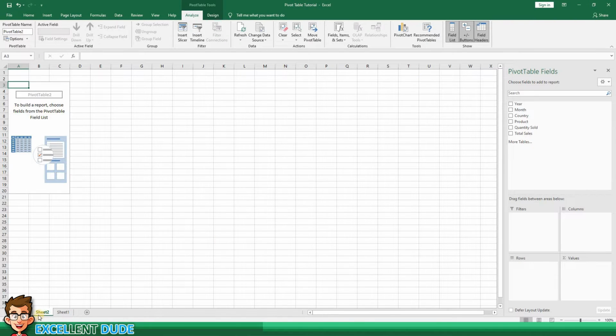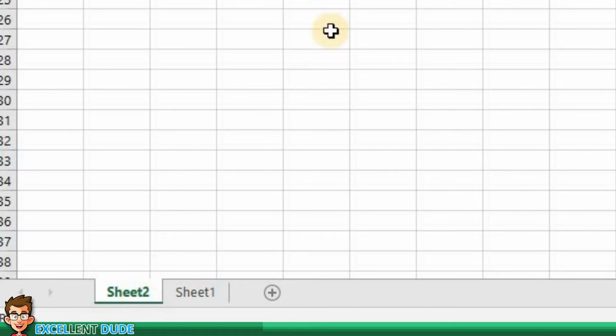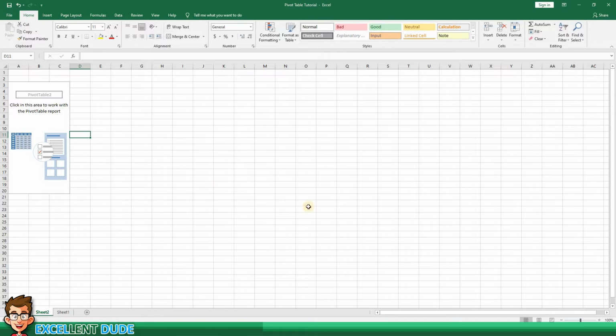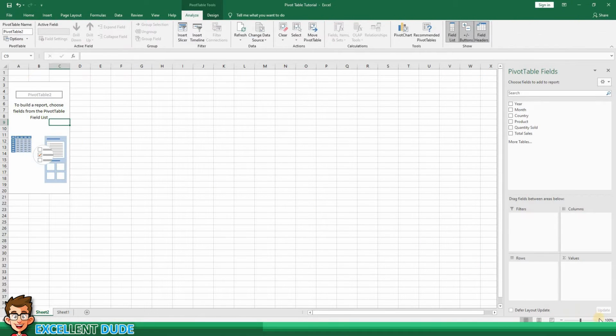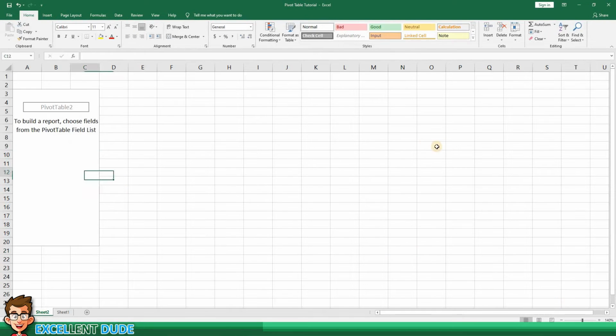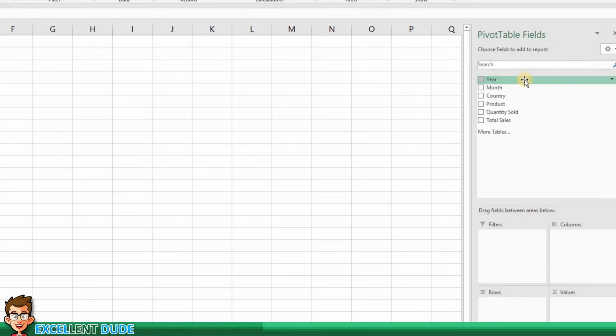Now, as you can see, I have a new worksheet in my workbook called Sheet 2, and on the left I have a placeholder for the pivot table. This is where the pivot table will appear. On the right, we have the pivot table fields. In this area, we can see all of the column headings from our original data table. Below that, we have filters. This is where we can filter our data, rows, columns, and values.